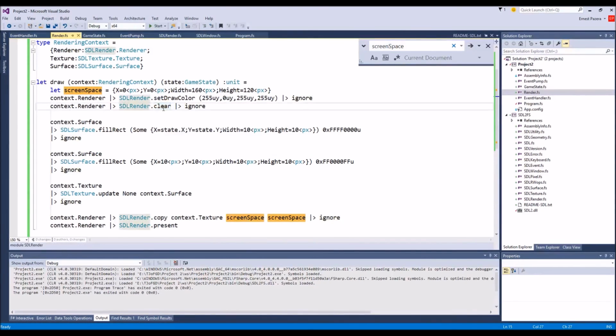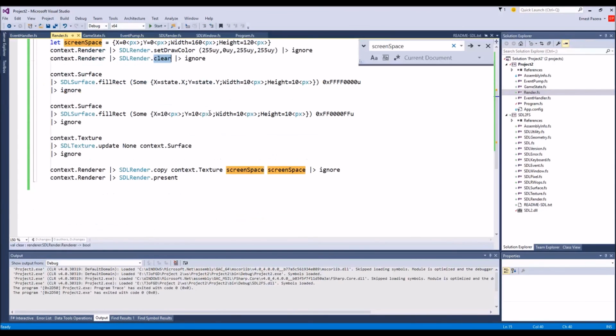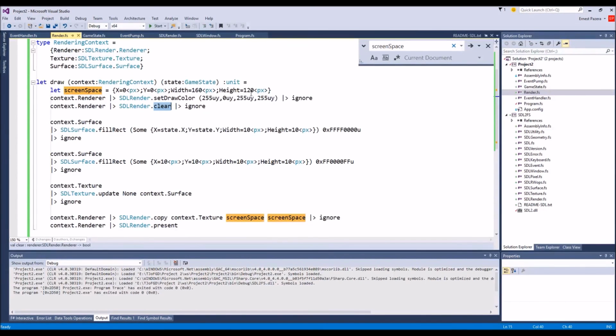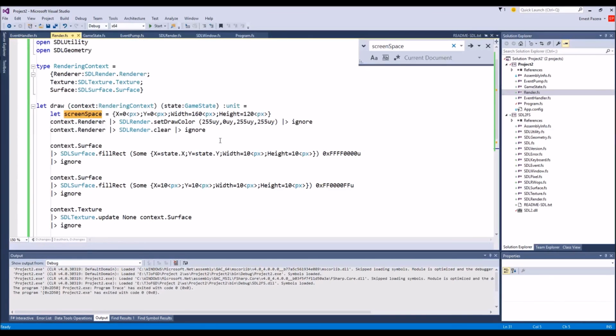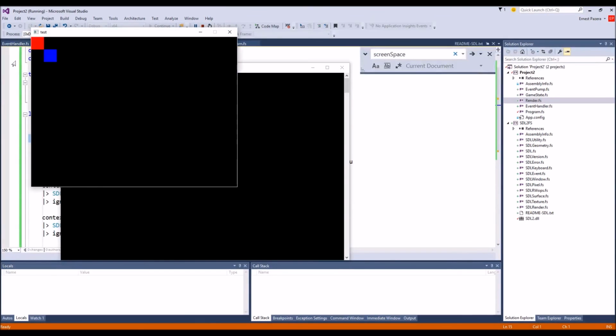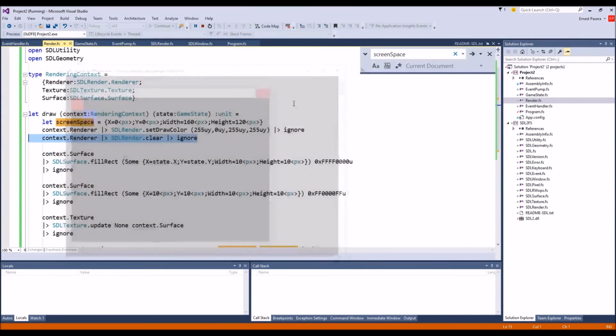So does SDL render clear not really do the job? Interesting. Because this should be, yeah, right here. SDL render clear should be making it purple. It used to make it purple.